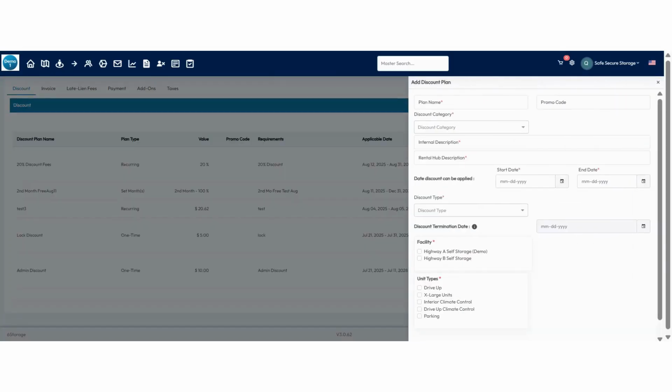Here, we will be given the option to configure our plan. There are several required fields. The discount category will be what we plan to apply the discount to, such as rent, fees, services, or merchandise. The internal description will be for you in the admin portal, but the Rental Hub description will be displayed on your website.